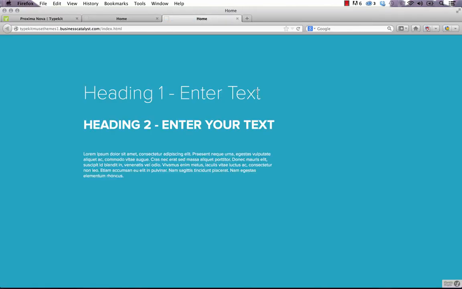So I think it looks great. I've always loved Proxima, but this really unlocks that full Typekit library for you and allows you to integrate it in Muse really quickly and really easily.